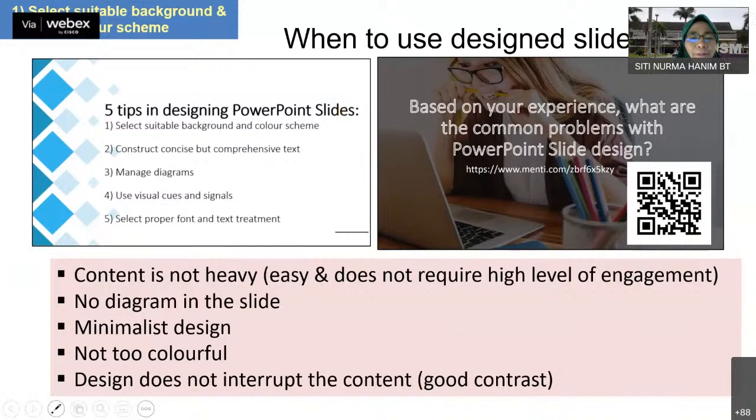And make sure that the design will not interfere with the content, to ensure good contrast. Content is not heavy like this one. If you just want to introduce the objective, the outline, you can use this one. The slide design is very minimal.